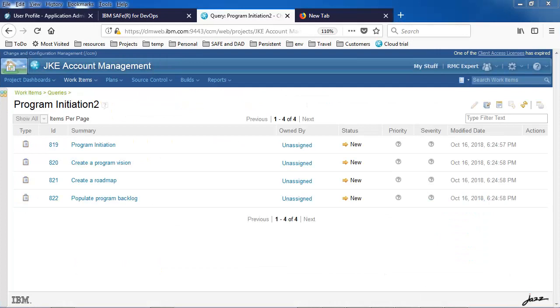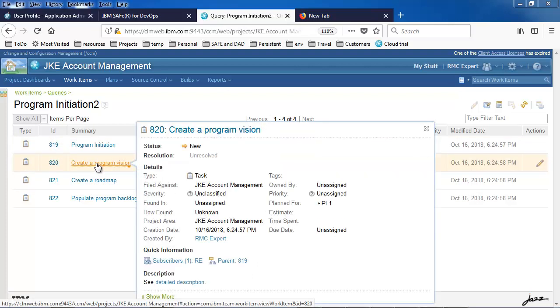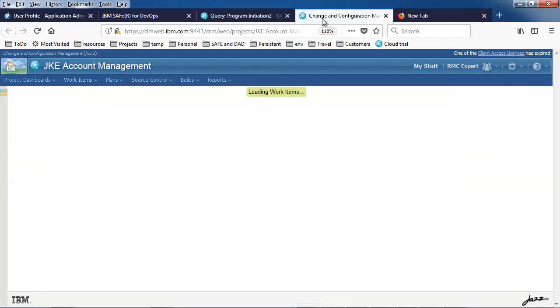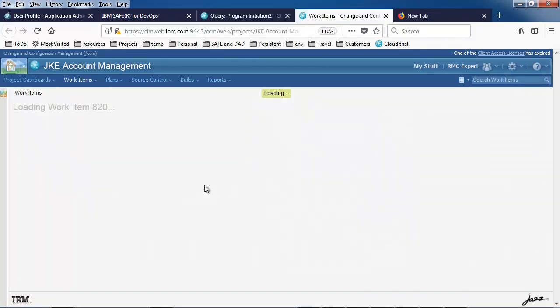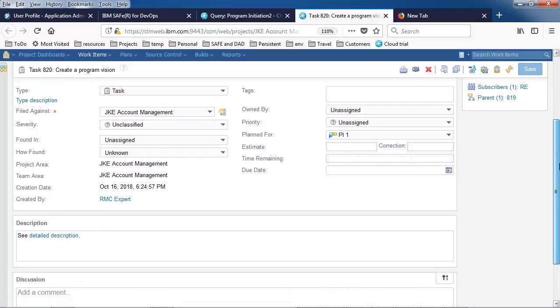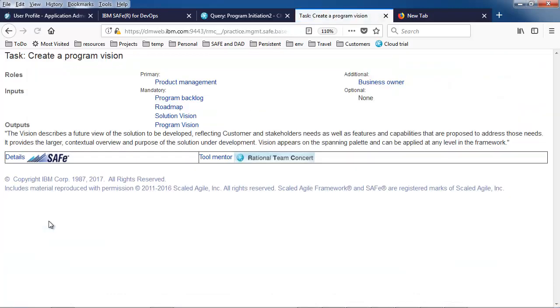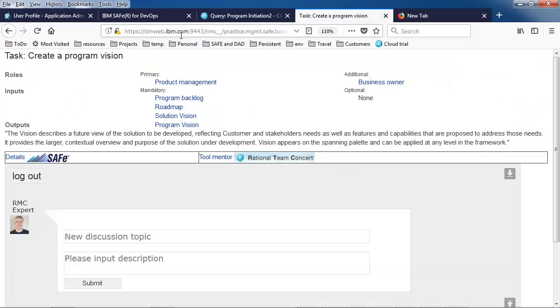We can see the work items that were created as a result. Notice that the first task underneath Program Initiation is create a program vision. We'll go visit that work item. And we can see that there is a detailed description link. We'll click on that, and that takes us to our RMC published website.